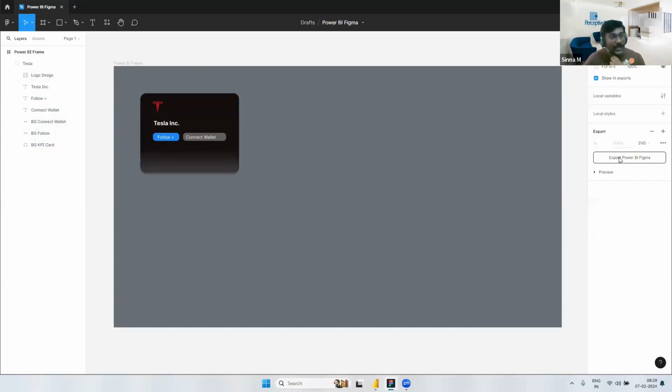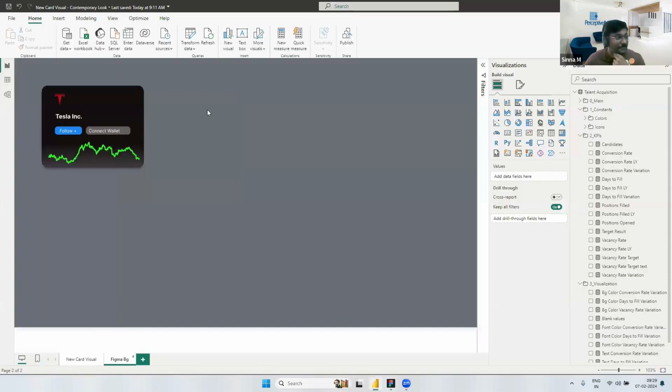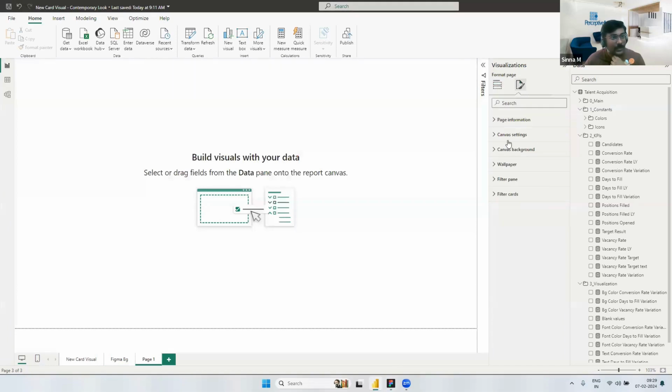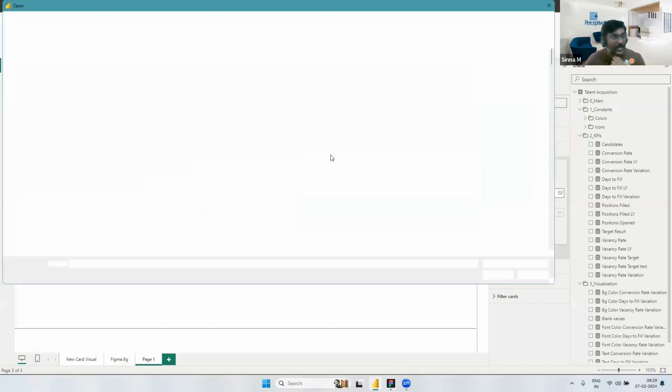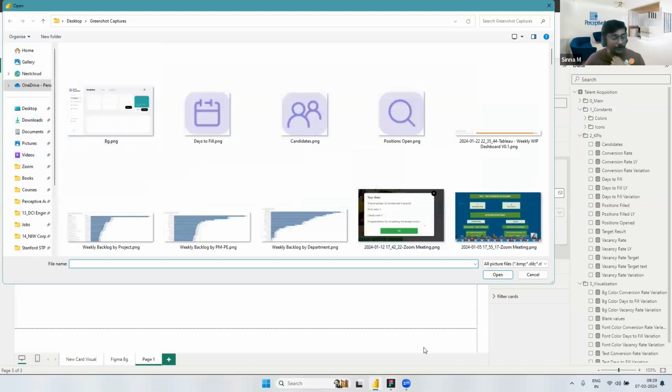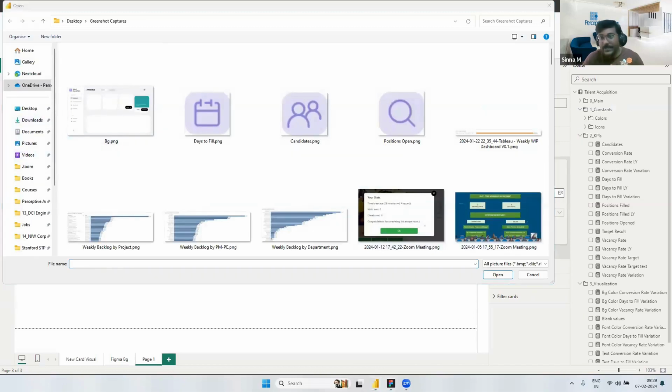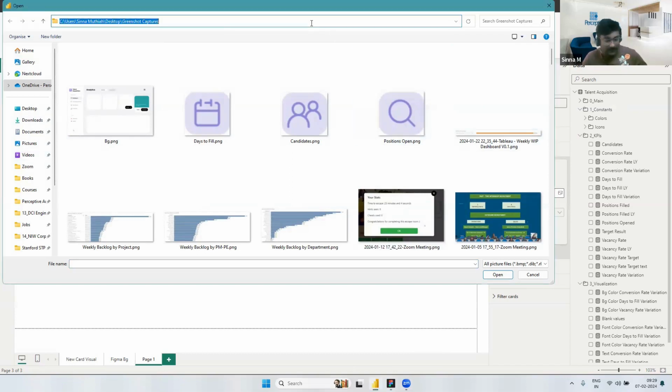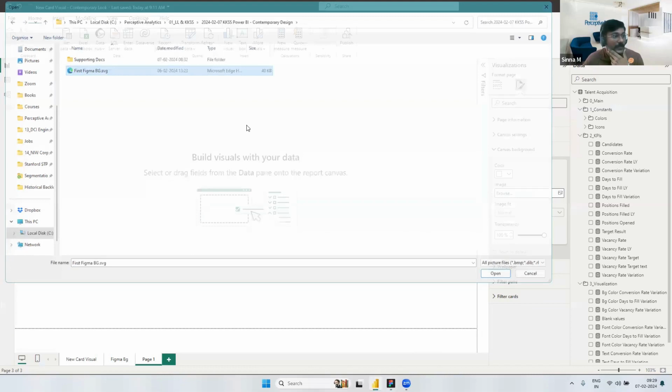And when I export it, I make sure I export it as SVG here. Then I click on export, with the file name Power BI Figma. It'll quickly save it as an SVG file that you can open in a browser. We can also import it to Tableau or Power BI. So when you come to Power BI, you go to canvas background, browse for that image, the location, right? So that's the SVG file.